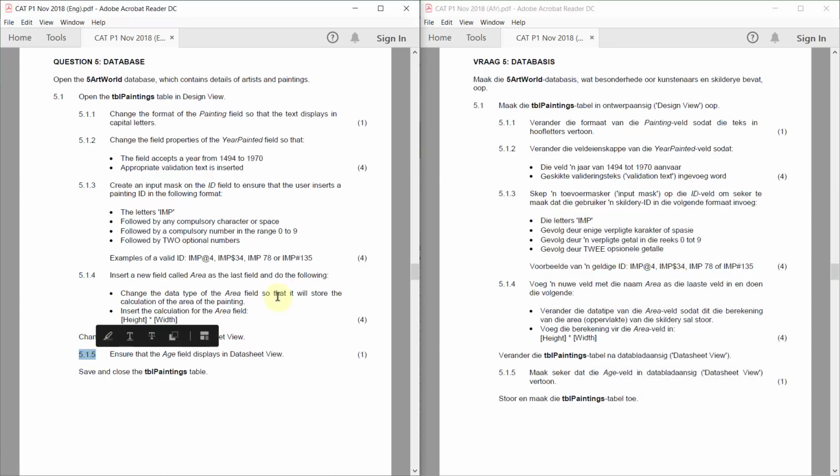5.1.5. Now we have to change the paintings table to datasheet view. Ensure that the age field displays in datasheet view.